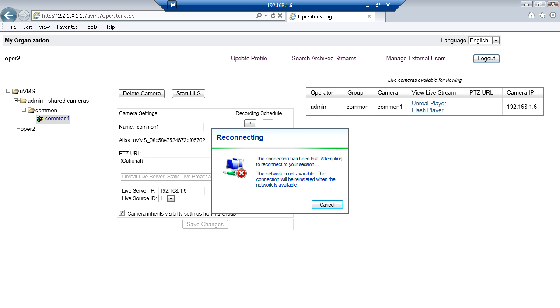But as you can see, okay, reconnecting. As you can see, this operator cannot record. There's no recording button here.